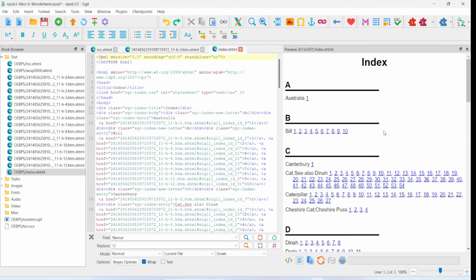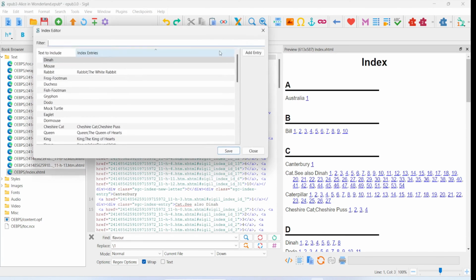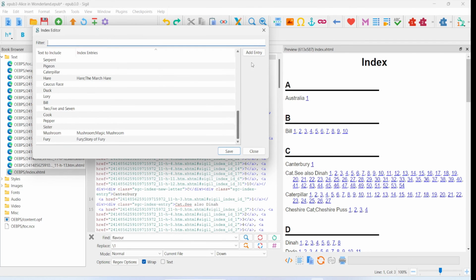If we ever wanted to add more words, all we need to do is open that file and keep adding those words inside that file. Otherwise, we can also directly add words here using this add entry button.